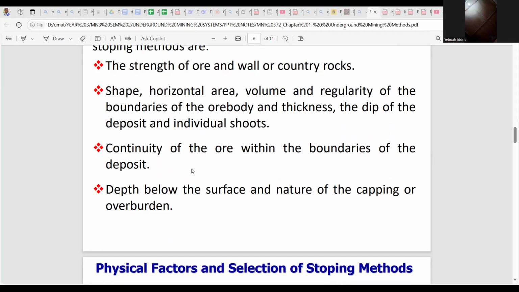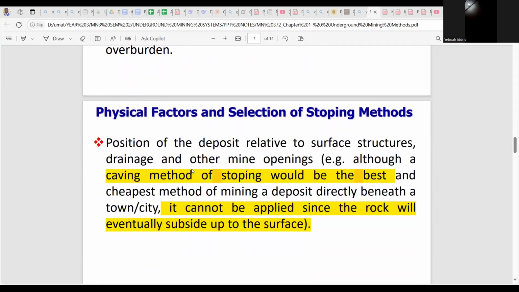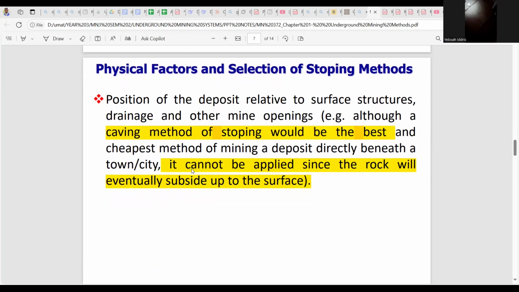How deep below the surface, the nature of the capping or overburden. From the waste, which is the overburden, I've already explained that. From the overburden to the main deposit, how deep is it? Is it too deep or is it shallow? Meaning you have to take into consideration all these things before you select the stope method.